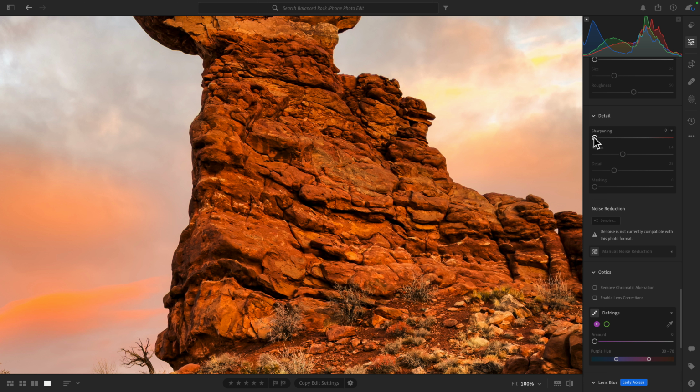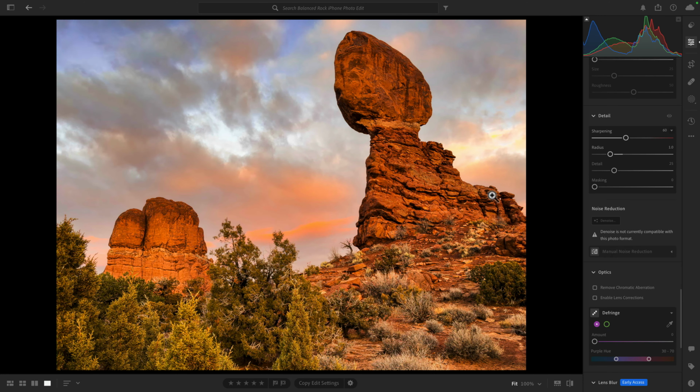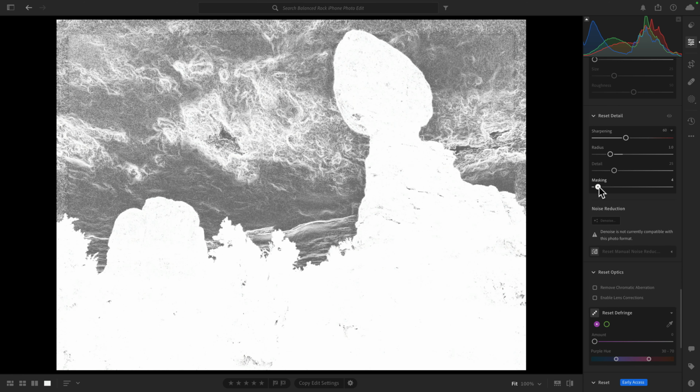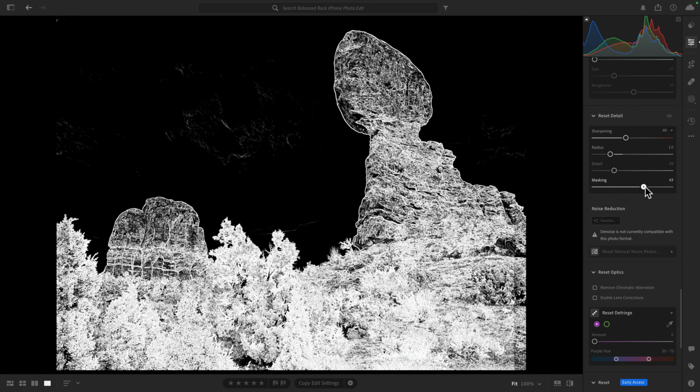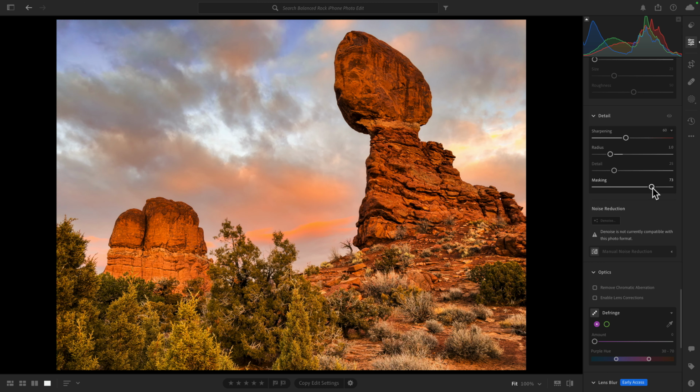And then I press and hold on the Option key or the Alt key on Windows while dragging sharpening. This will convert the image to a grayscale, and it makes it easier for me to see the effect of the sharpening. So that looks good here. And then I zoom out, and with masking, same thing, press and hold on the Option or Alt key, and this will remove sharpening basically from any area that's black. I just want the edges of the image to have sharpening applied, so that looks great.